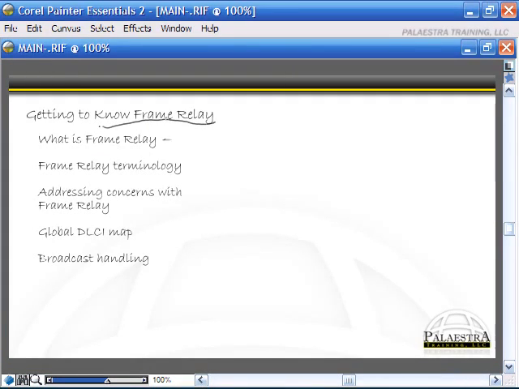I'm going to talk about what Frame Relay is. We're going to go over all the terms associated with Frame Relay. You're going to have to know all those terms. Addressing concerns with Frame Relay, IP addressing, data link connection identifiers, and global DLCI maps, as well as how Frame Relay can handle broadcast messages.